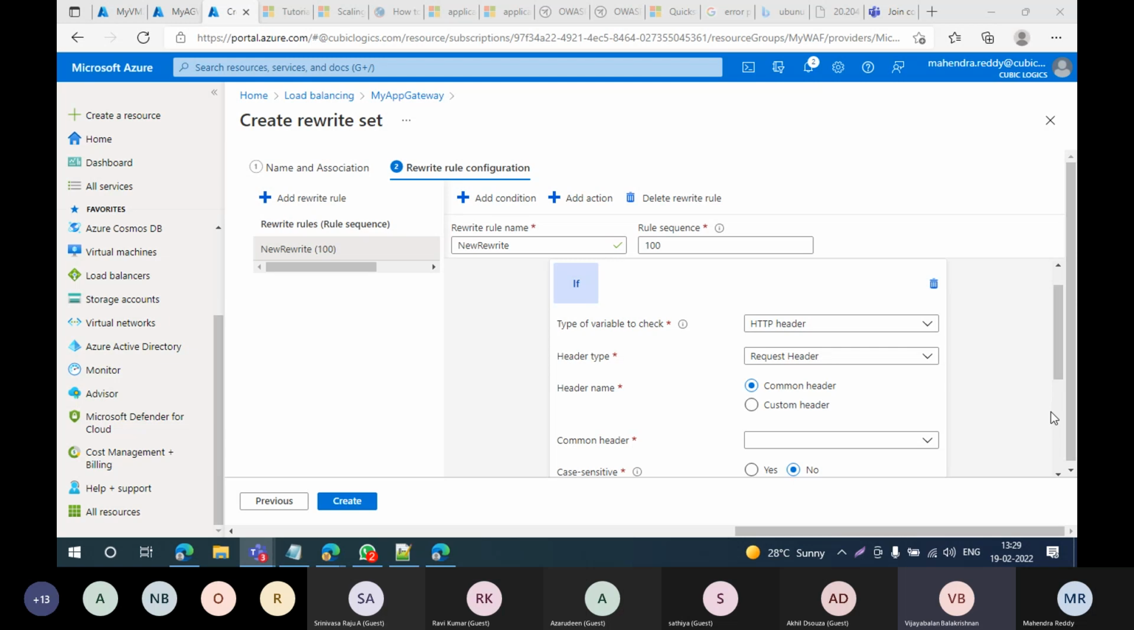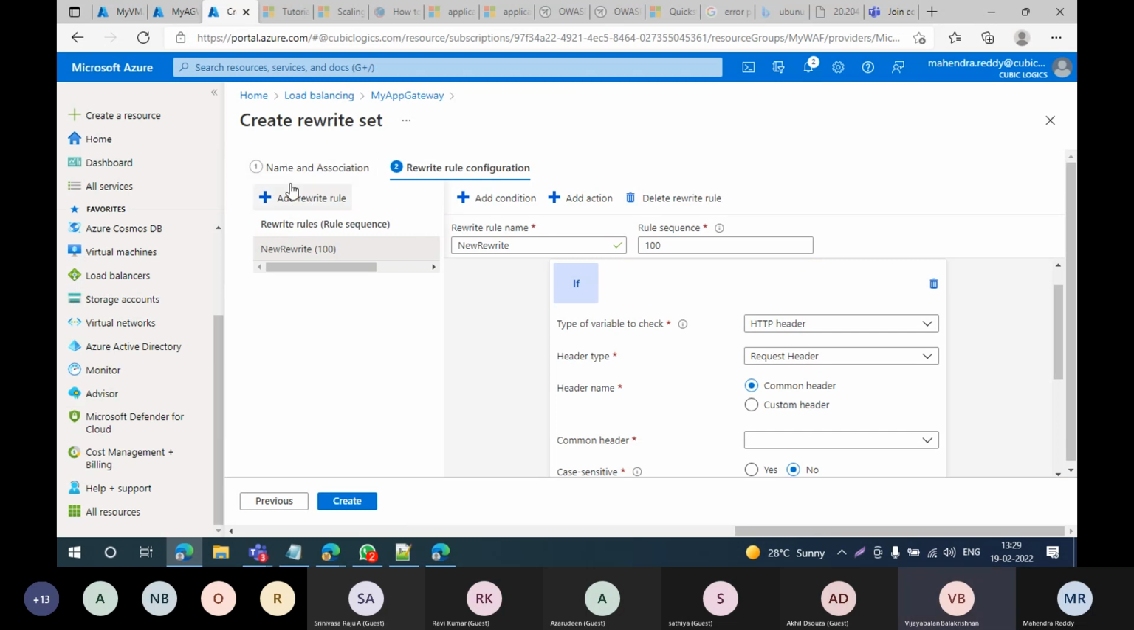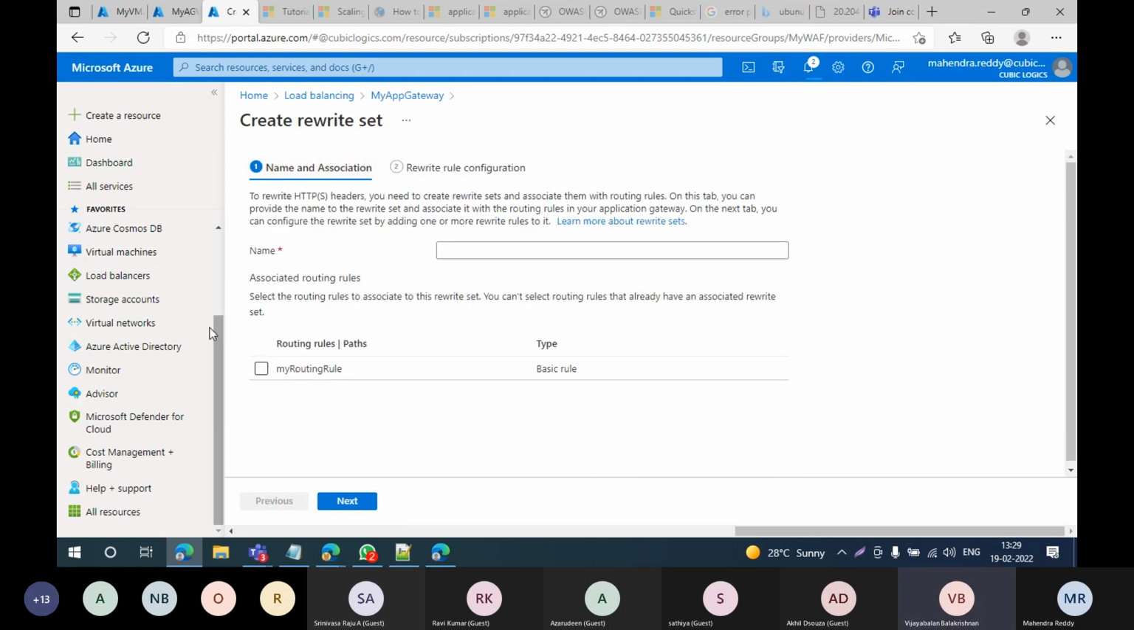Can you go back to the previous screen? Can you cancel it? There is an association. No, just the previous one. See here, you are creating a rule and you select that routing rule. So that means you are creating a rule associated to your routing rule, which means if this is satisfied, then the routing will happen. Otherwise, not.